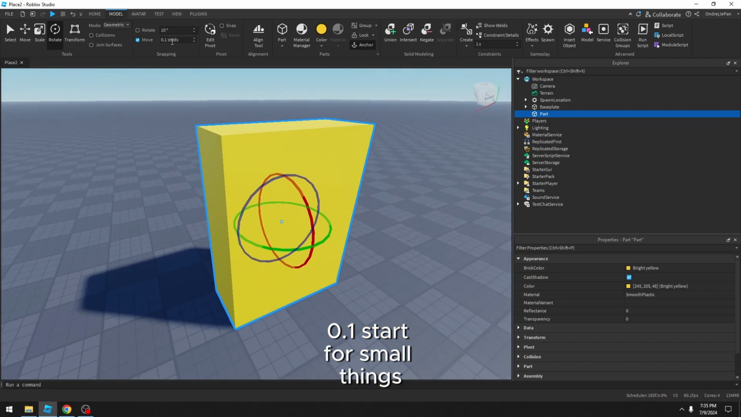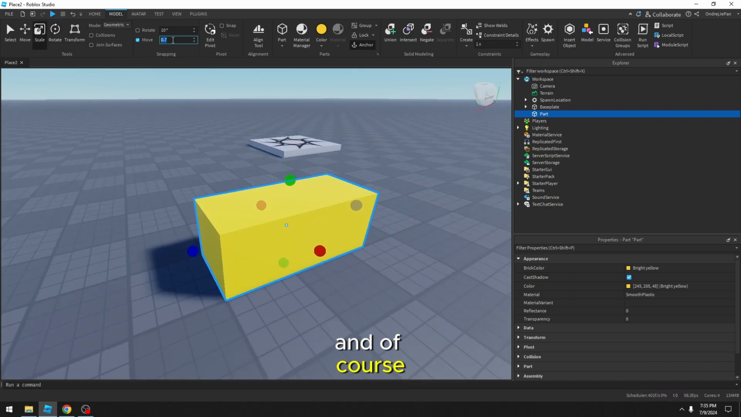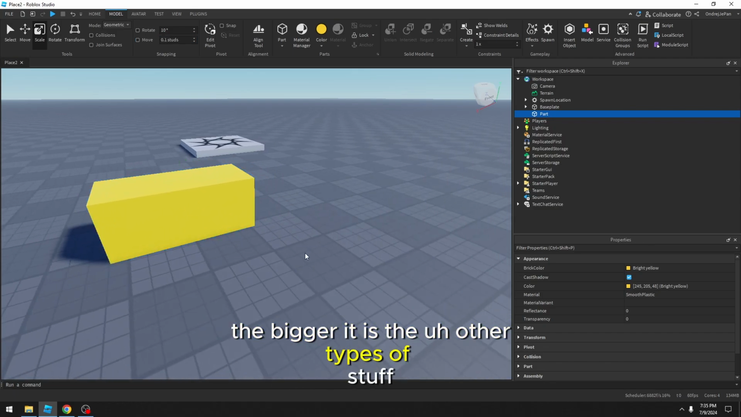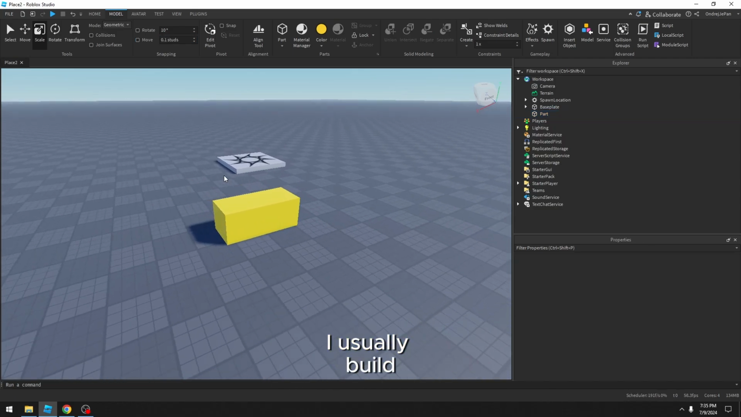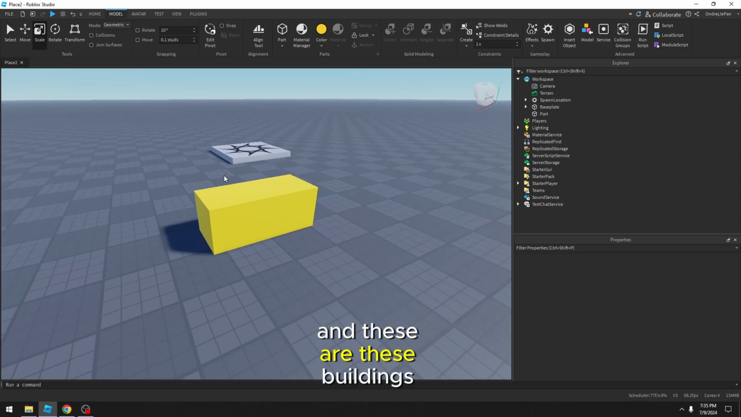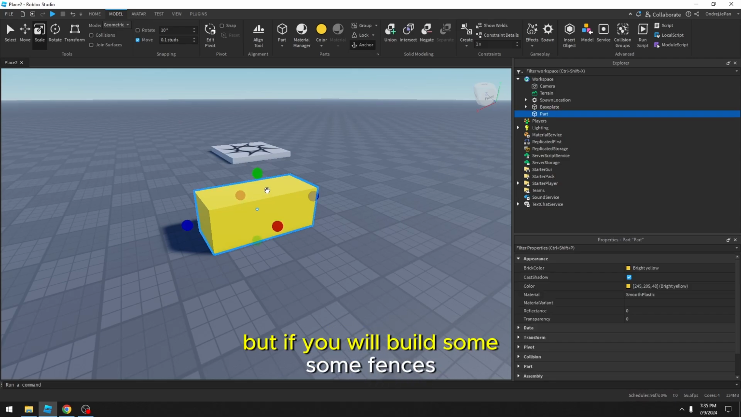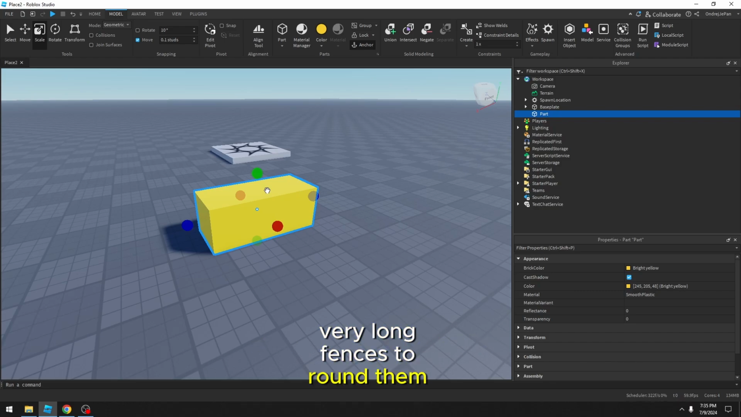Now we builders usually use 0.1 stud for small things, and of course the bigger the build, the other values you use. I usually build buildings and roads or something like that, and these are small things, so that's why I use 0.1 studs. But if you build some fences, very long fences throughout the map, then you might use bigger values. So it depends on the builder and what he is building.